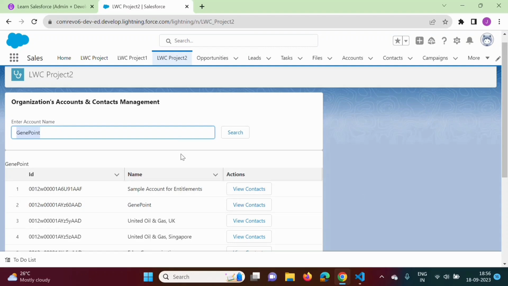See, we have already done one part. Which part? When I typed "gin point" and clicked on search, this string came to this component, right? If I type "united" here and click on search, you can see we are getting "united". So this string is getting transferred to this LWC component, and how it is done we have already seen in the previous part. From the child component we pass this string to the parent component, and from the parent component we pass it to the child component, right? So already we have seen.